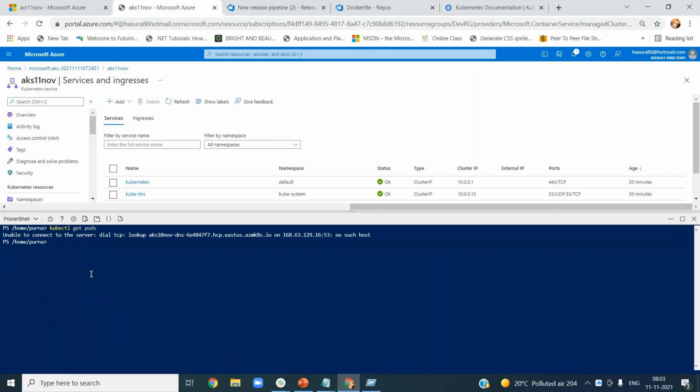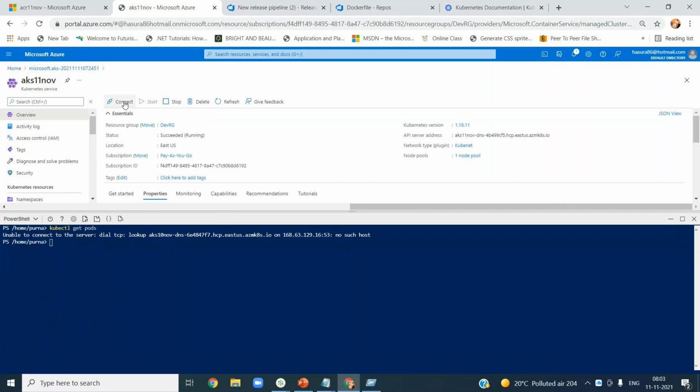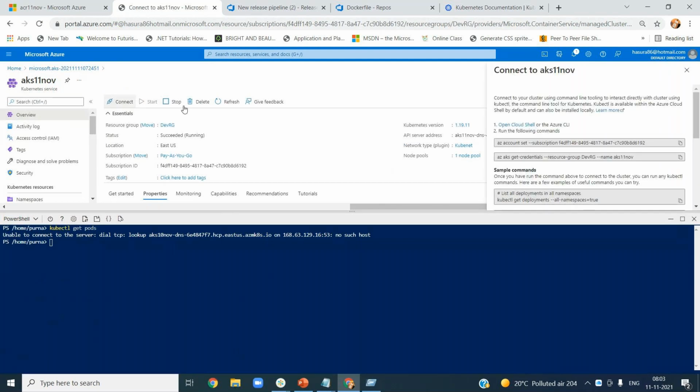So why is it giving me an error? Because I did not connect my PowerShell with the Kubernetes cluster. How do I connect it? Simple. You click on the overview here on the cluster, and you will have an option called connect. Click on connect, and you will get a list of commands here.